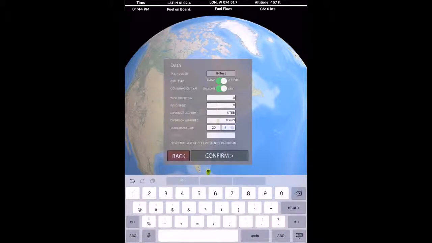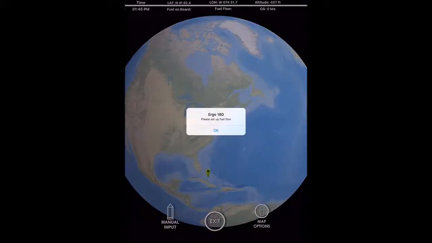The very last line is called coverage. You'll see it down in the white print. This will detail what sections of ship coverage is available. In this example, you'll see waters, Western Atlantic, Gulf of Mexico, and the Caribbean can be displayed.